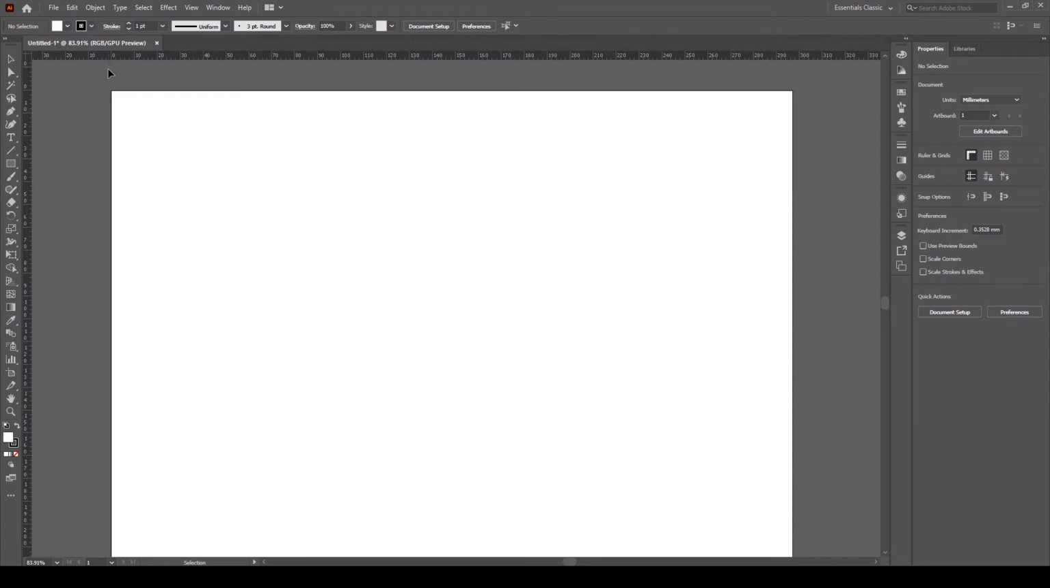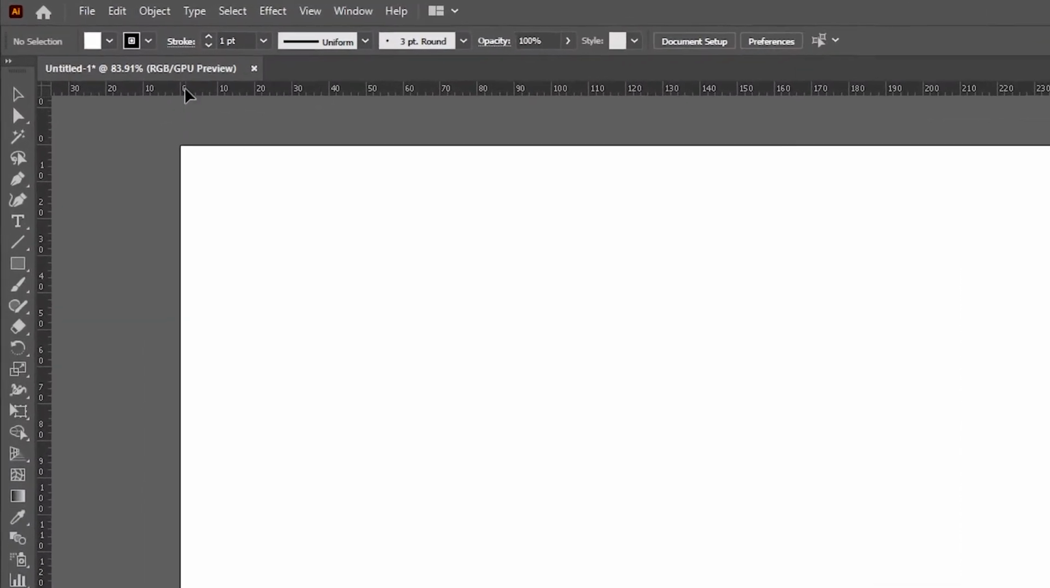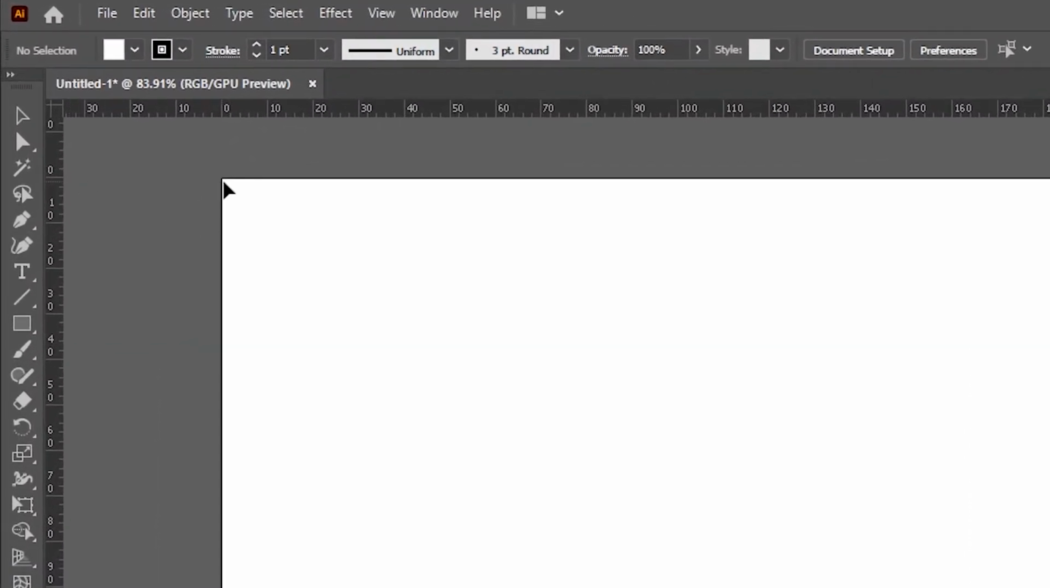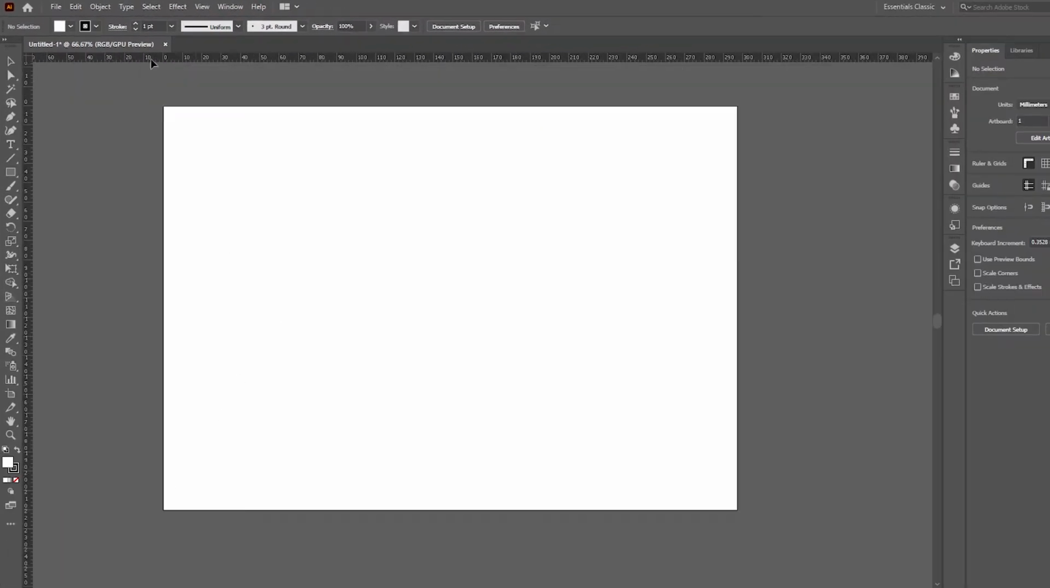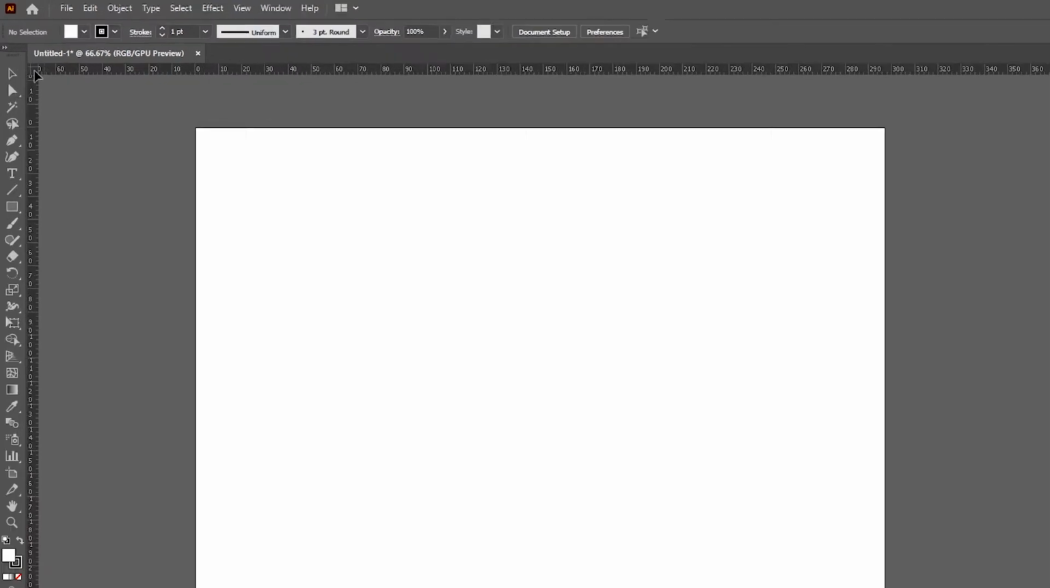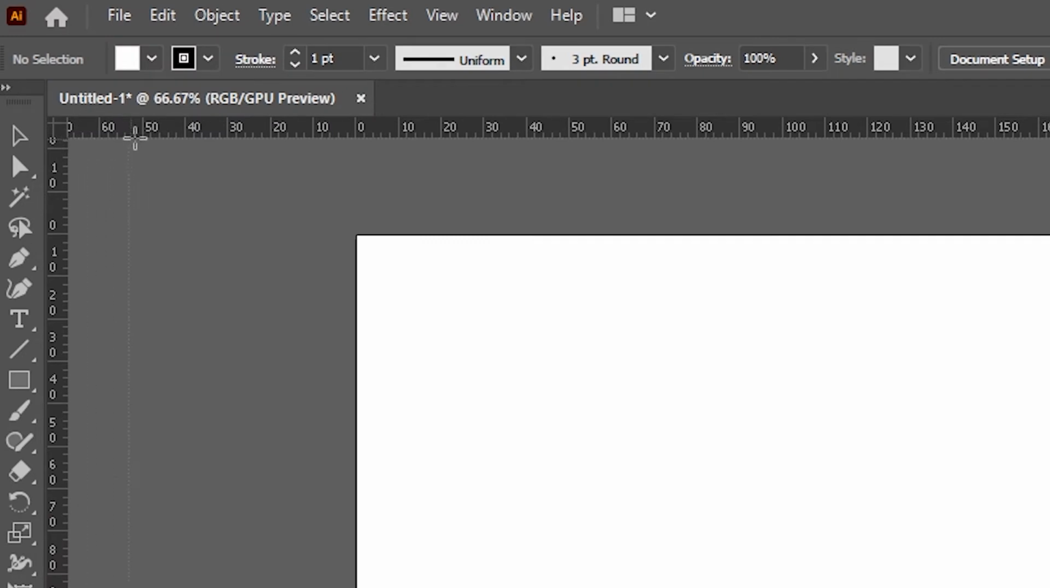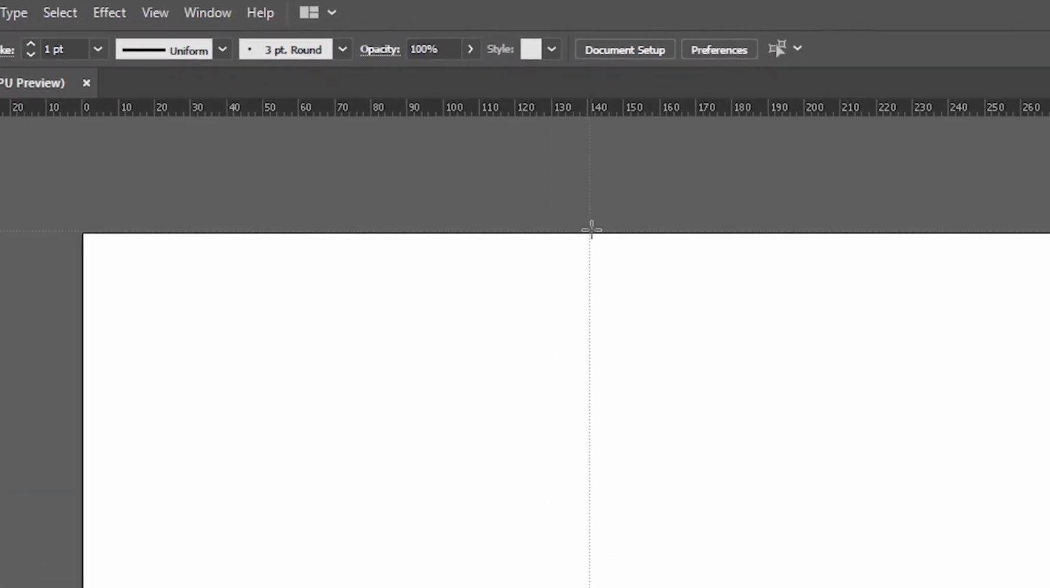Fine. Now you can see this ruler is starting at 0 and 0 over here as well. You can always change the starting point if you want to start from that point or down there. If I want to change the starting point, let's say I want to get it in the middle of the document, you pull on this top left corner, you see this cross, and you place it in the middle and let go.